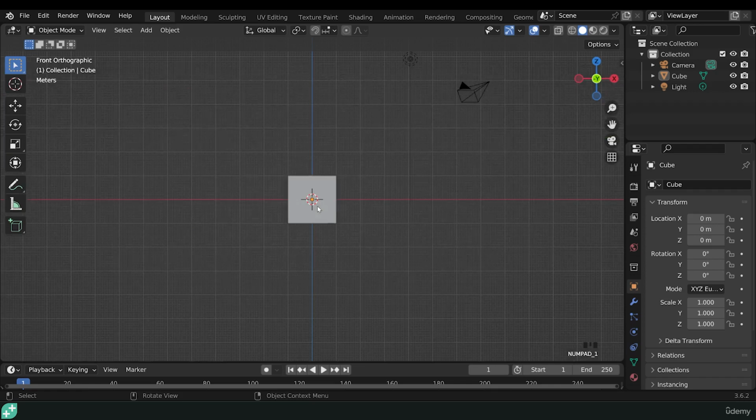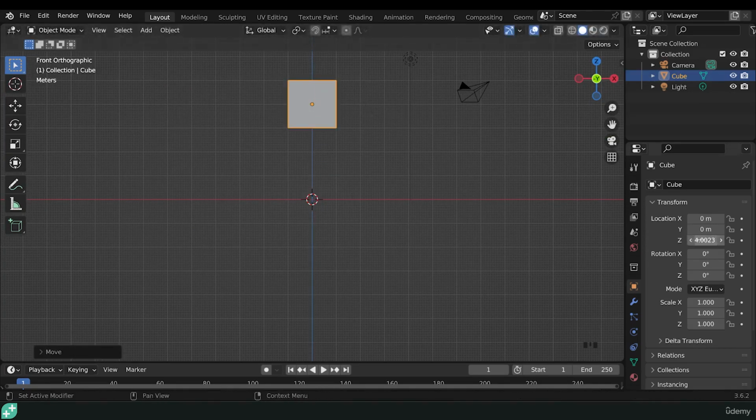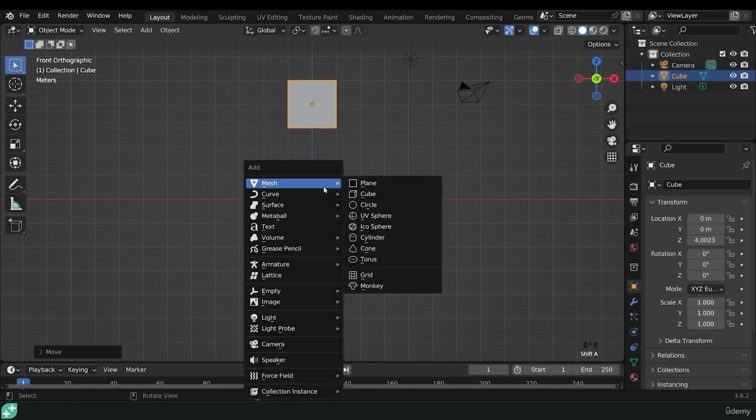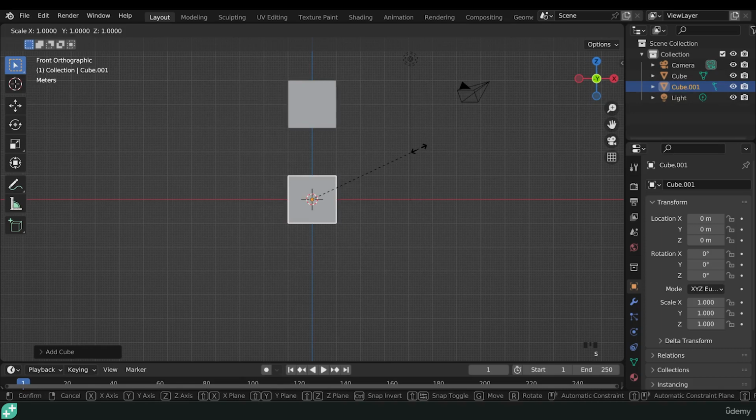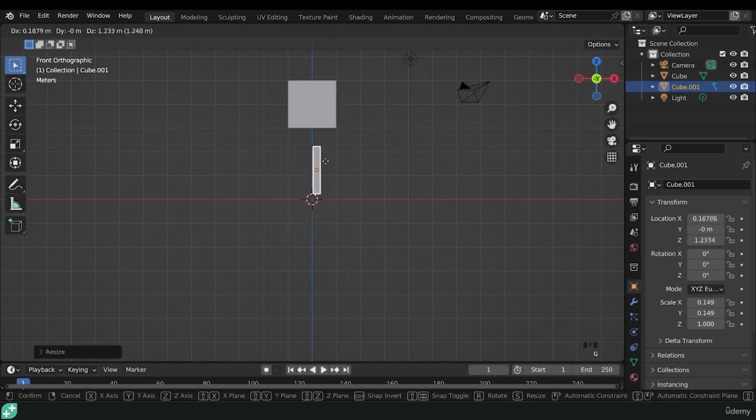So I'll go to front view for this with 1 on my numpad. I'll move the cube up about 4 Blender units, so you can see that in the Z there. And let's create our mace. So Shift-A to add, mesh, cube. I'll scale that, but press Shift-Z so it's not in the Z axis, and move that upwards, probably somewhere around there, and scale a bit in the Z.